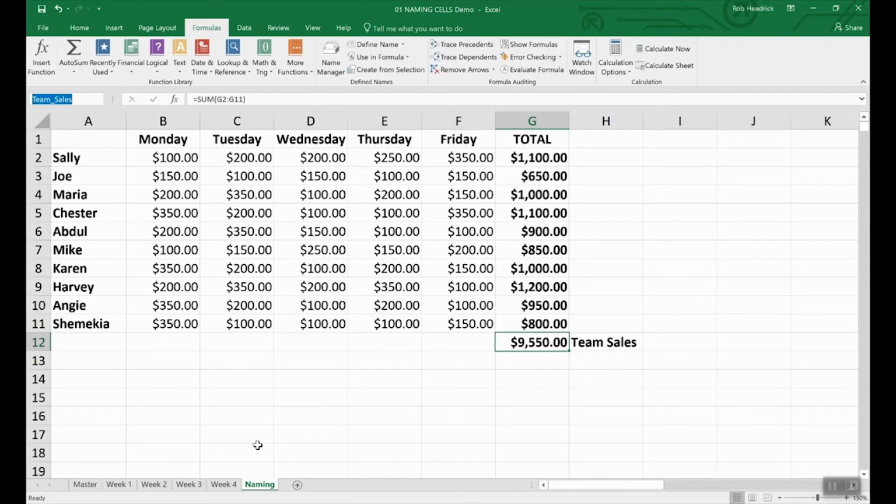So let me show you now how to name a range, because this is pretty cool. We're going to call this, this is all of our individual sales reps' totals for the week. So we're going to highlight this entire range, and we'll name it up here. We'll just double click G2, and we'll call this rep sales.